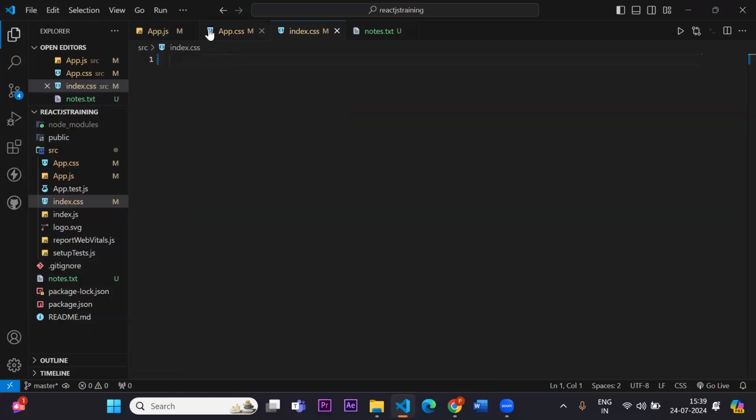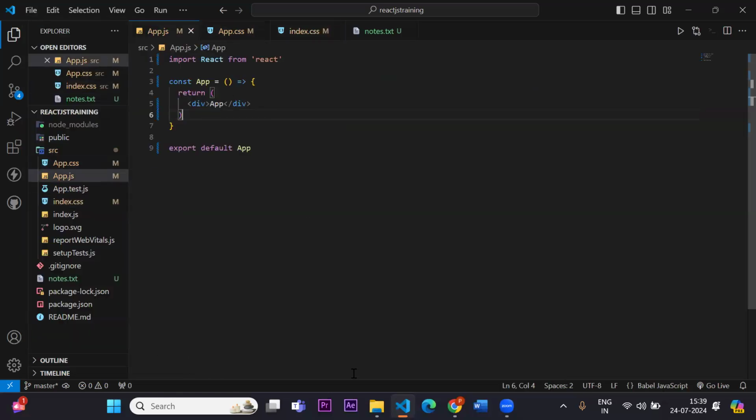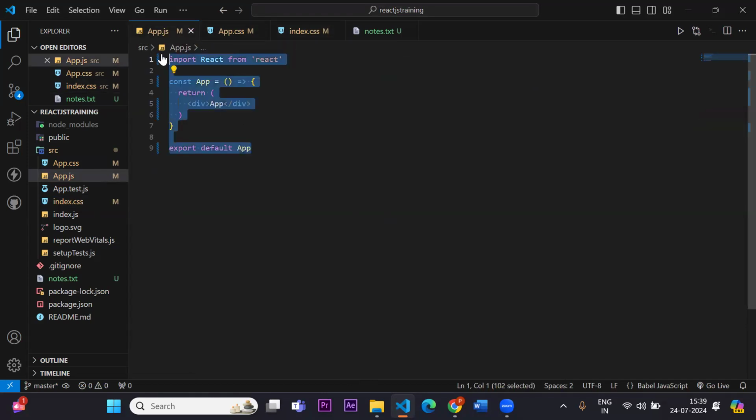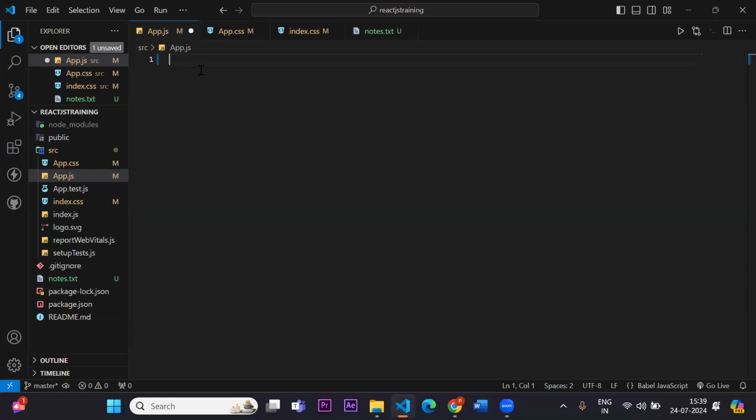So just save it. Yes, in app.css and index.css, all the CSS should be removed. In app.js also, remove all that. In app.js, what I did was I removed everything because I want to teach you from scratch itself.